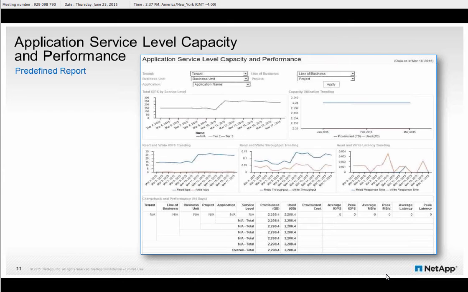So for example, 7-Mode to cDOT, you want to know what the application is doing that's very critical to your business. You want to make sure that you are putting it in the appropriate aggregate so that there's no SLA or SLO issue. Yeah, so you're profiling applications from the get-go, right? And if you are migrating those over to a different tier of storage, you can understand what those profiles are, and that way you can properly size them on the new storage.